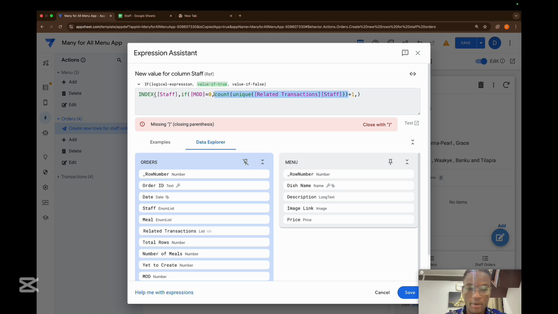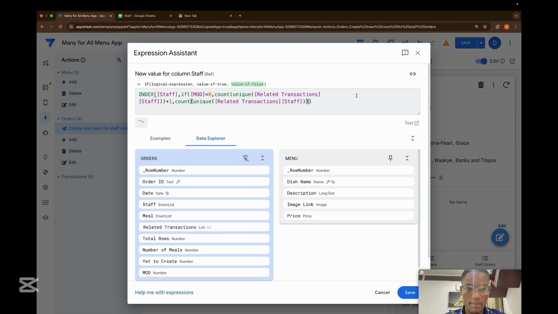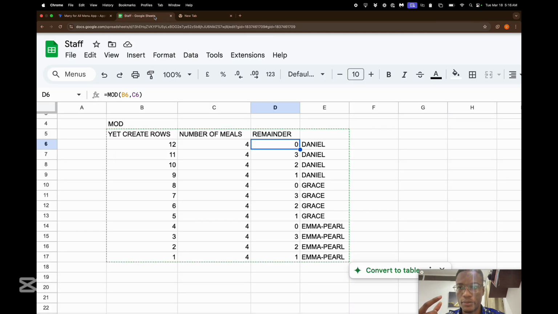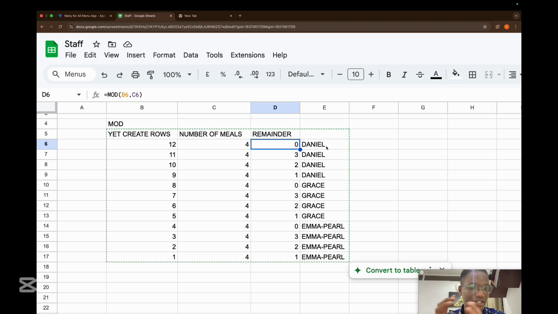So I'm just going to take this, copy this, which is the count of the unique, and paste this. So basically what I'm saying is, take the staff list, right? Now, if the mode function, which I just explained to you, right? If the mode happens to be 0, what I want you to do is take the related transactions staff column. So the related transaction staff column means that for that particular ID, go and pick all the related staff values in the transaction table, and then count them. Count the unique, right? Because we have duplicates. So count the unique of that.